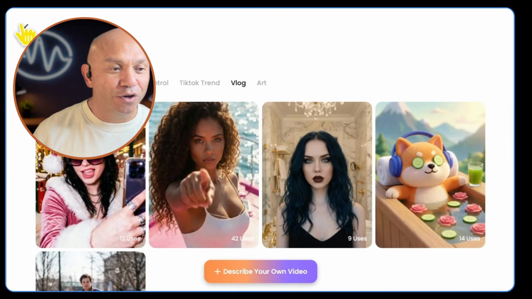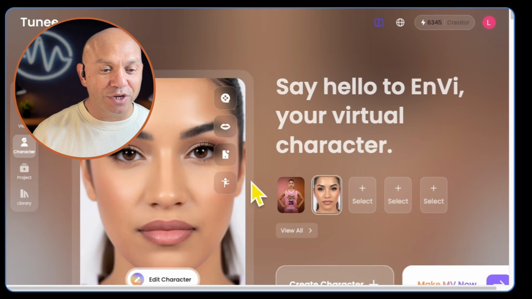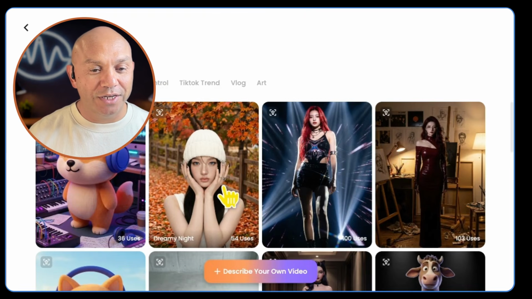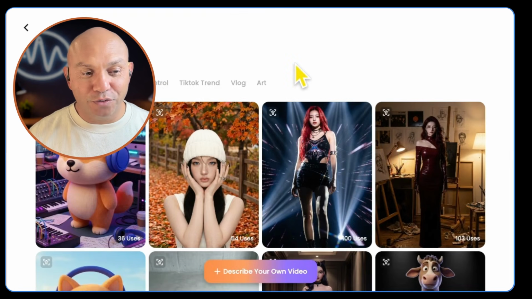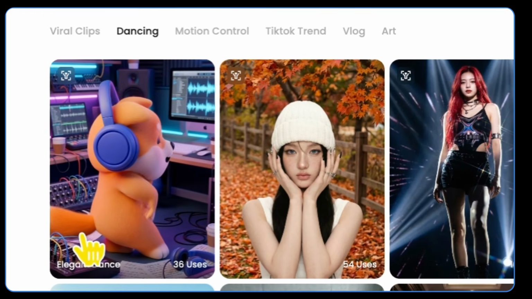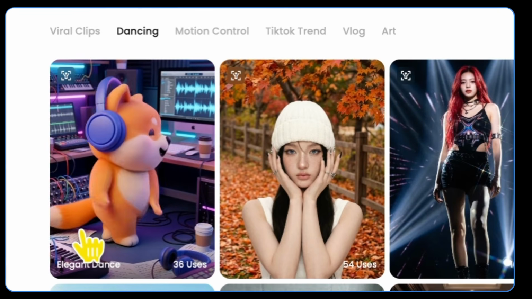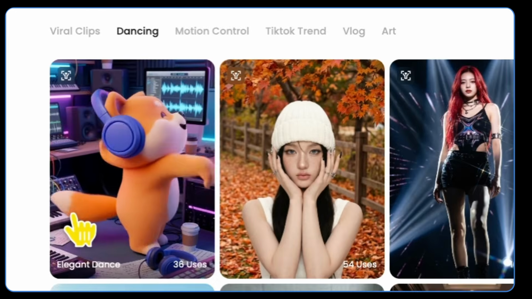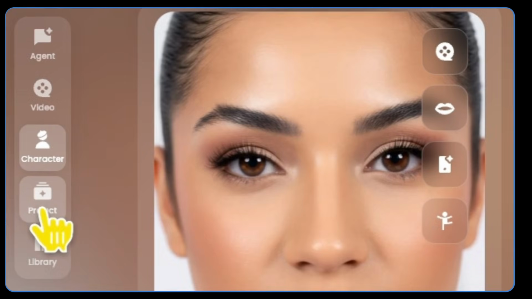So yeah, you've got your vlogs in there where you can get your character start talking, and then you've got the shoot a dance where, once again, it's motion controlled. These are all very, very easy processes for Tunee. It makes the one-stop shop for everything that you want to create. So you've got a character, you can go and create all your reels in here. As long as you know what you're looking for or what you're trying to generate, these shortcuts will get you there quicker. Next on the left-hand side is the projects.